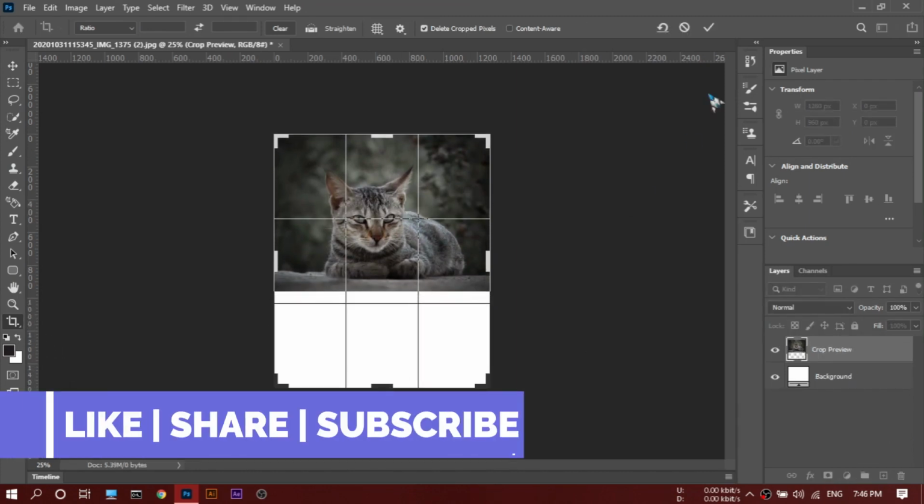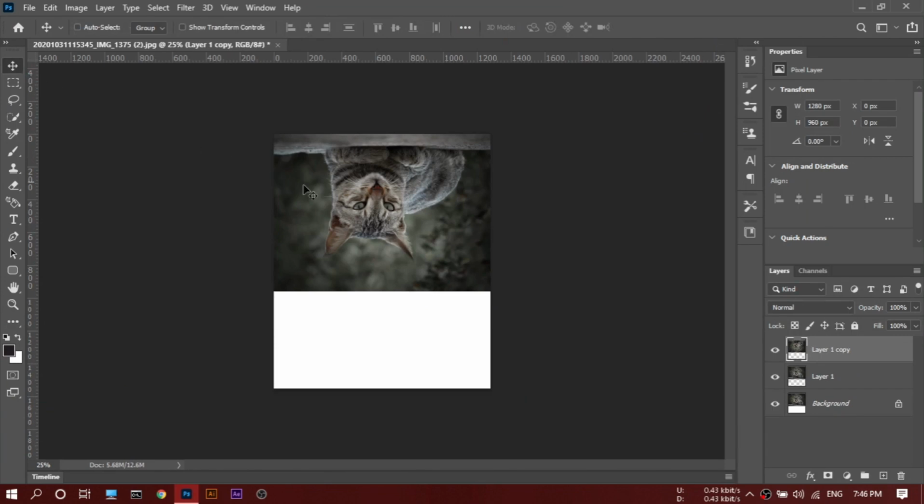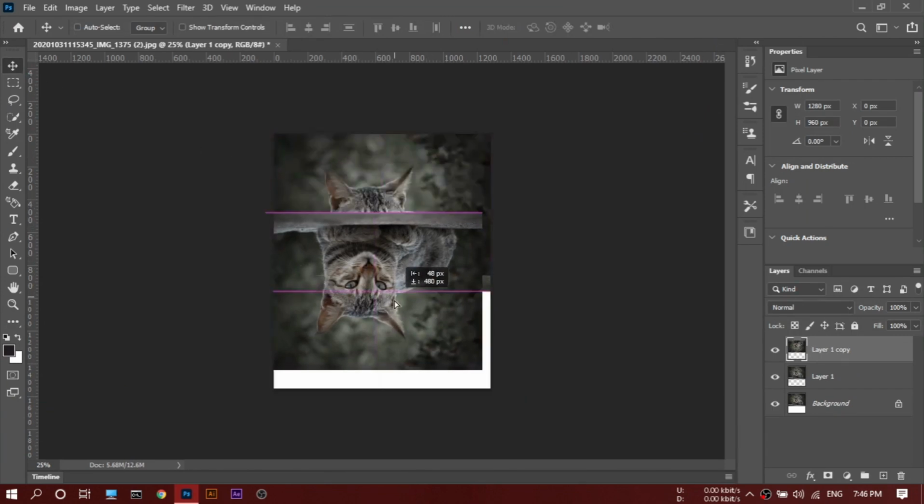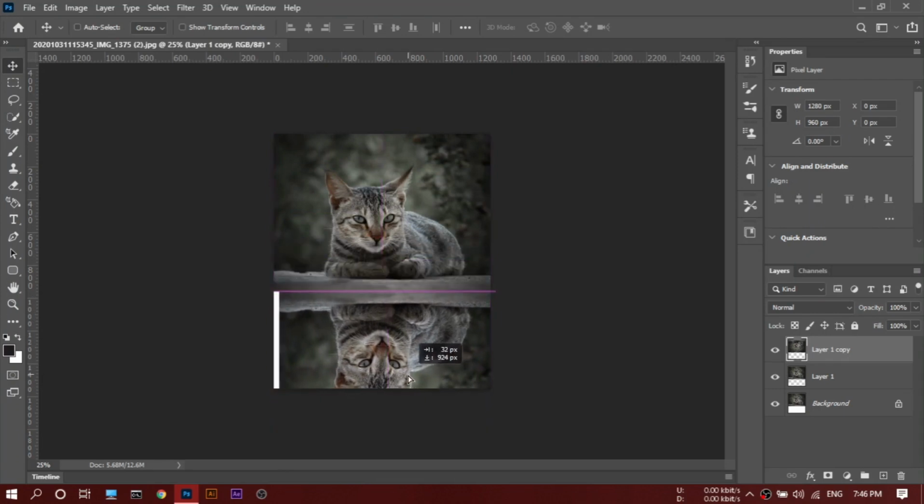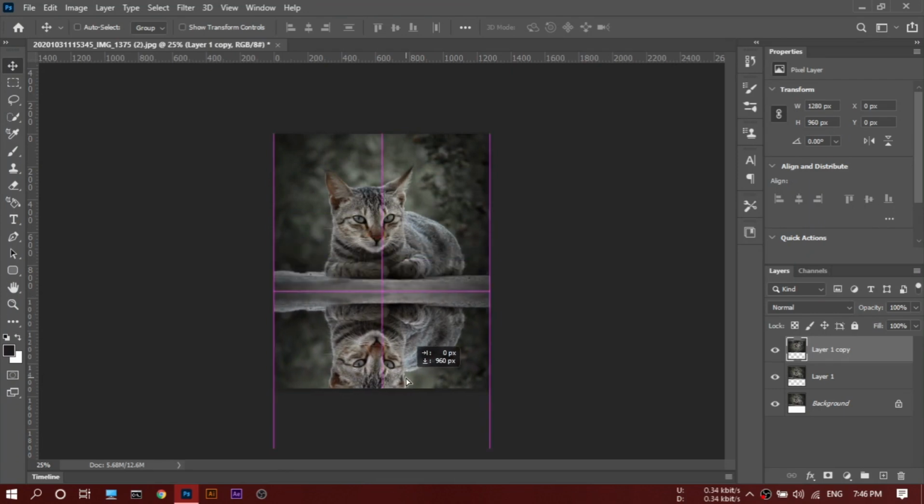Now make a duplicate layer and transform the image by pressing Ctrl+T or Command+T on Mac, then right click on the image and flip vertically and fit it to the bottom of the original image.